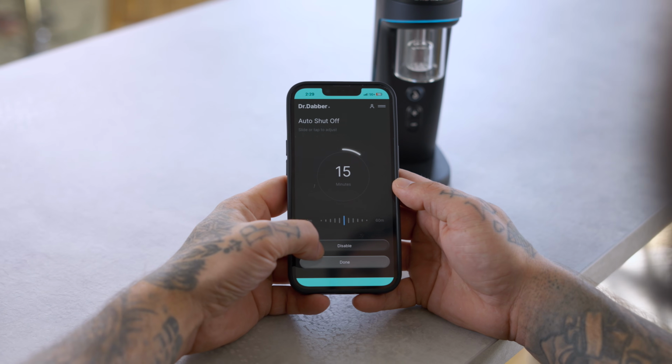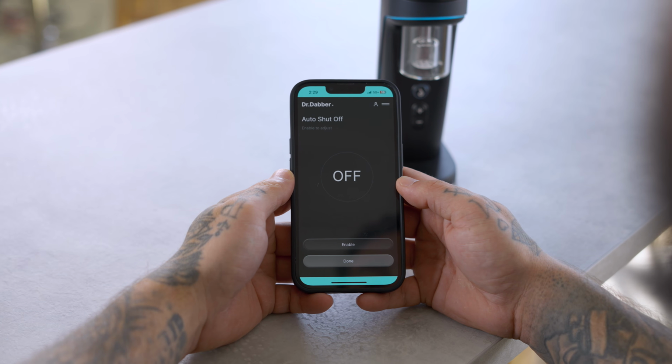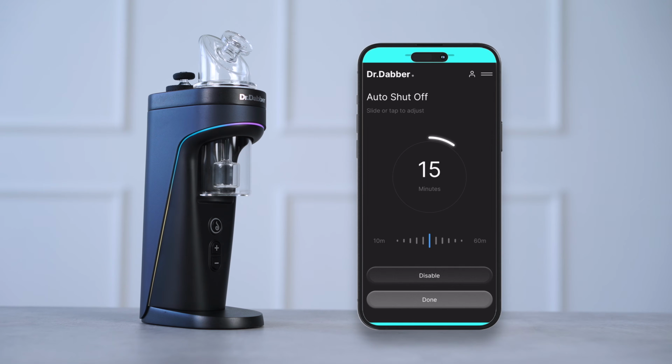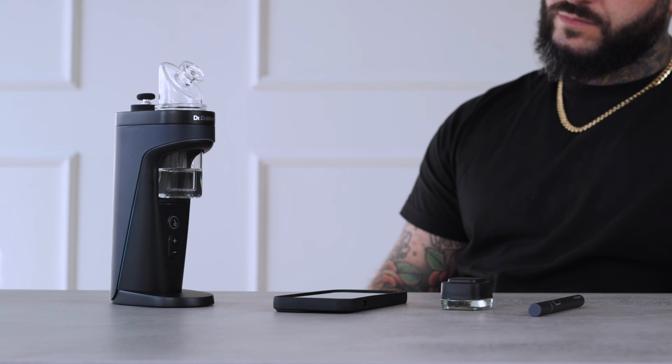You can also disable the auto shut-off feature by tapping on the Disable button. This will allow Switch 2 to stay on until the battery dies. We do not recommend this, as it will significantly affect battery life, but it is available if you choose. While Switch 2 is asleep, press any button to wake it and return to standby mode.